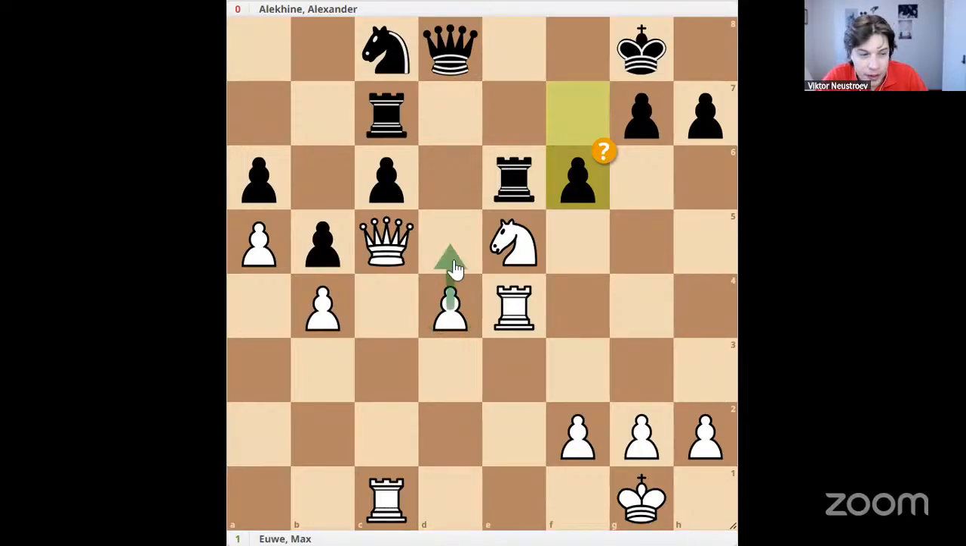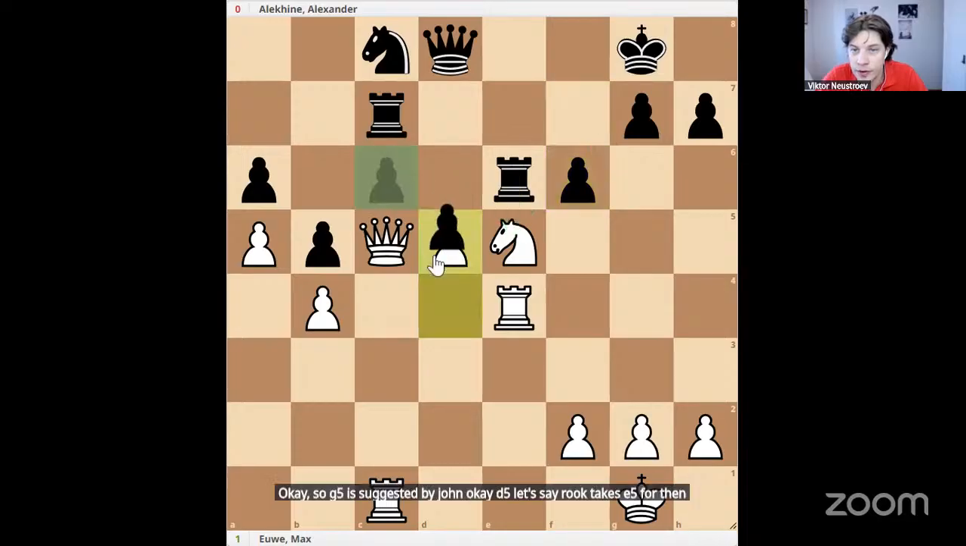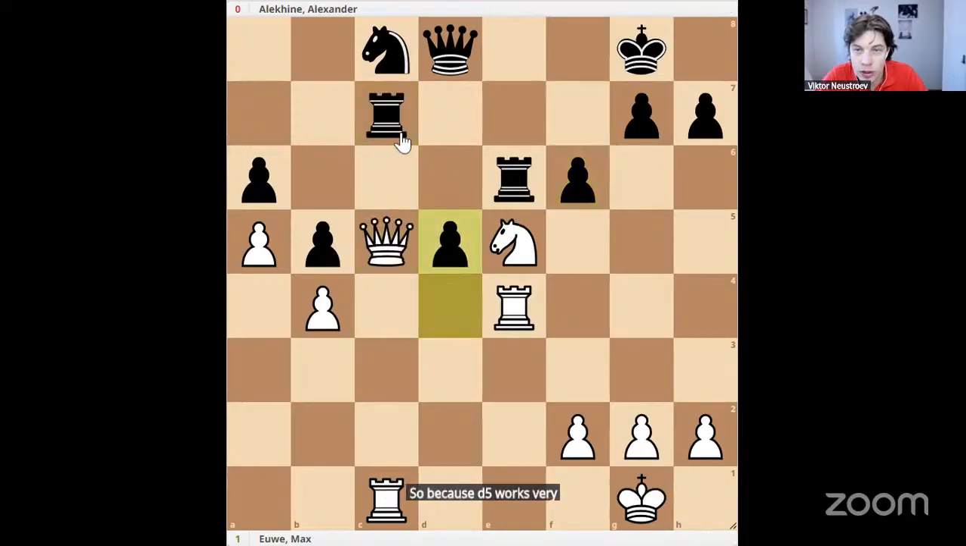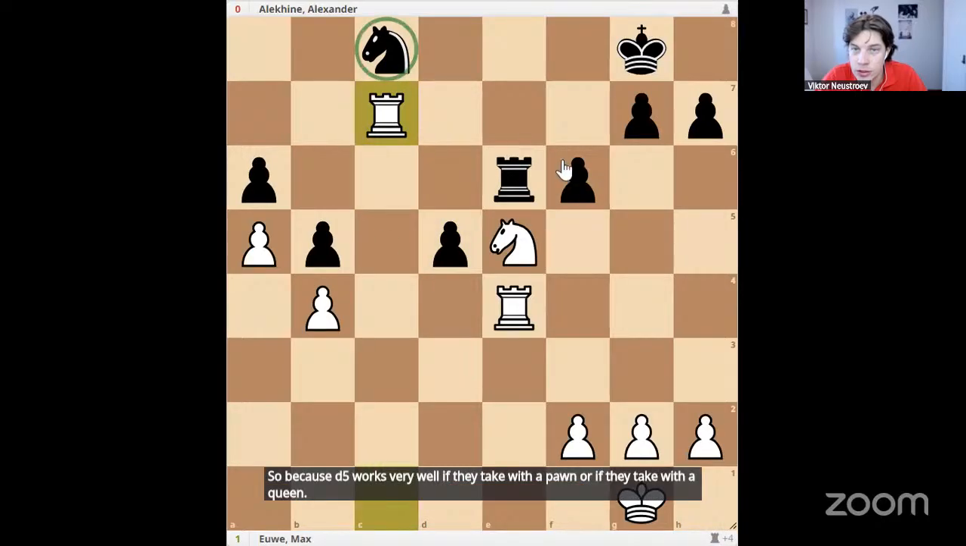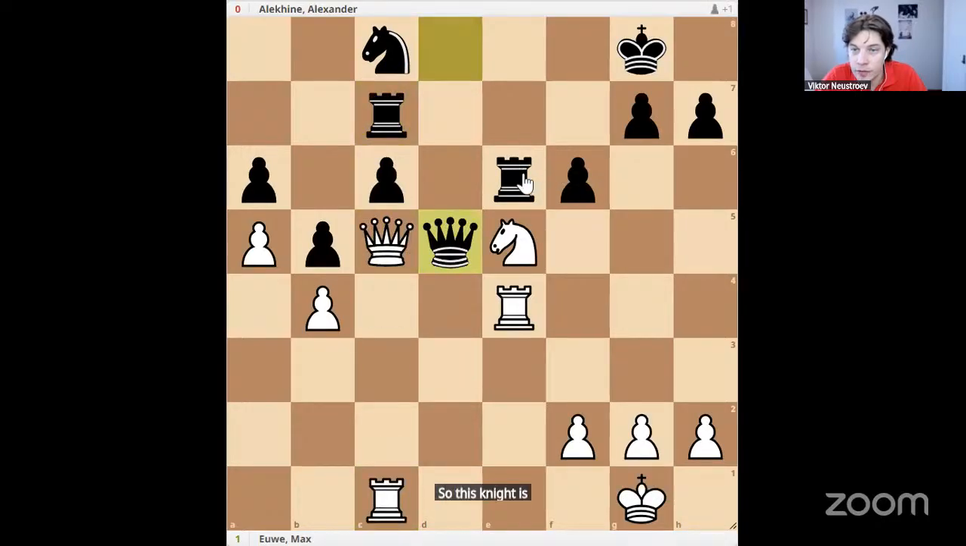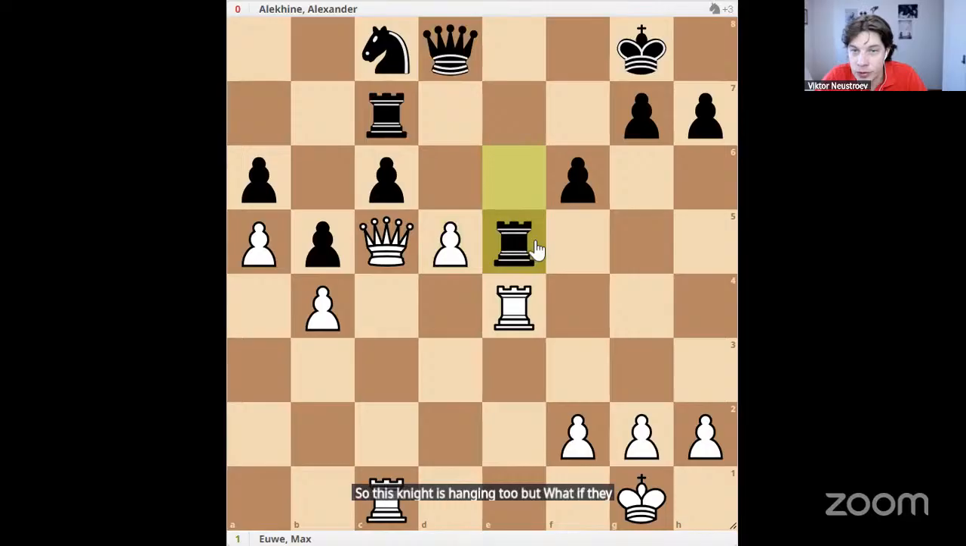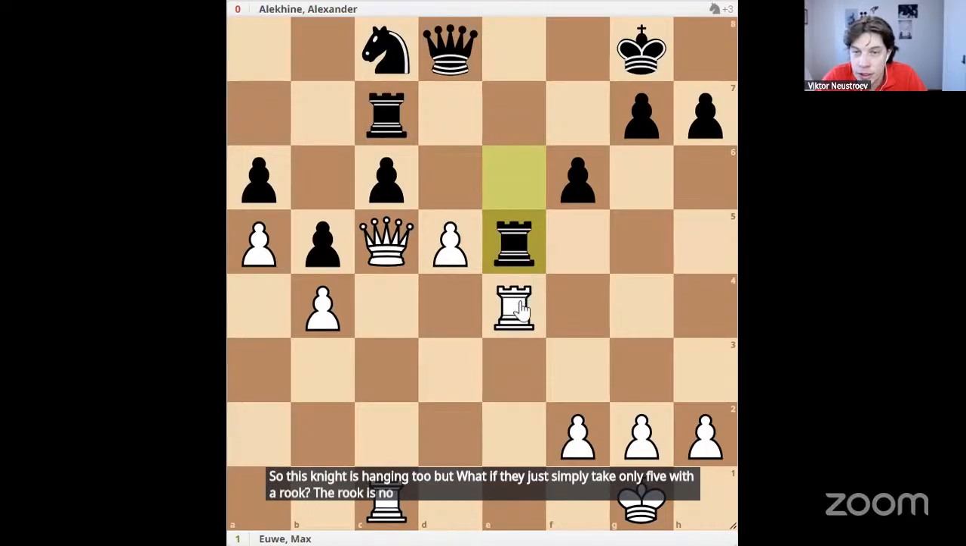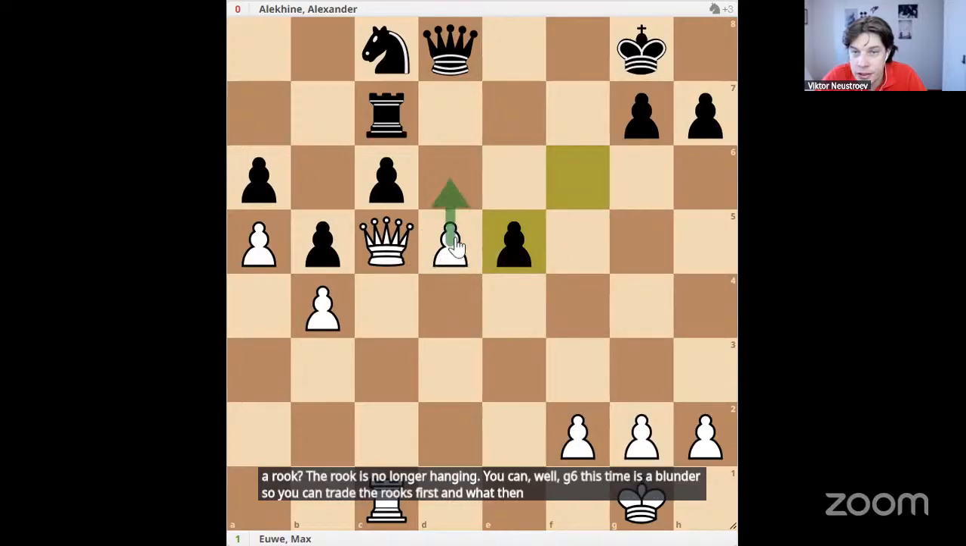Okay, d5 is suggested by John. Okay, d5, let's say rook takes e5. What then? Because d5 works very well if they take with a pawn, or if they take with a queen. So this knight is hanging too. But what if they just simply take on e5 with a rook? The rook is no longer hanging. You can, well, d6 this time is a blunder. So you can trade the rooks first. And what then? d6 or take on c6?